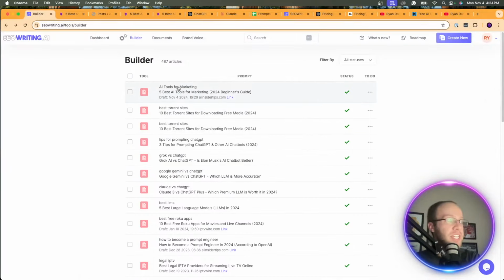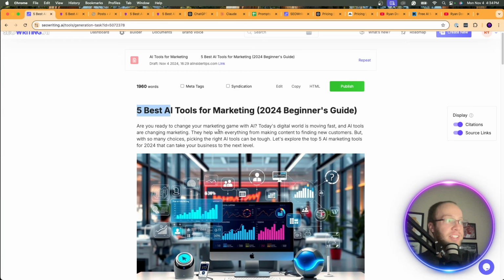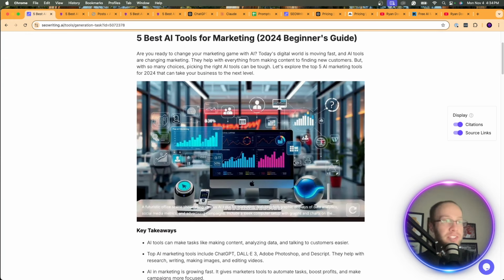So if we come into here, we can click it, and this is what the output looks like once an article is done generating. Now, what I like right away is it gives you the word count, under 2,000 words. That's what I wanted. The title, the introduction. I think this image actually isn't terrible. I believe it's either Flux 1, maybe DALL-E 3. I'm not sure about that.